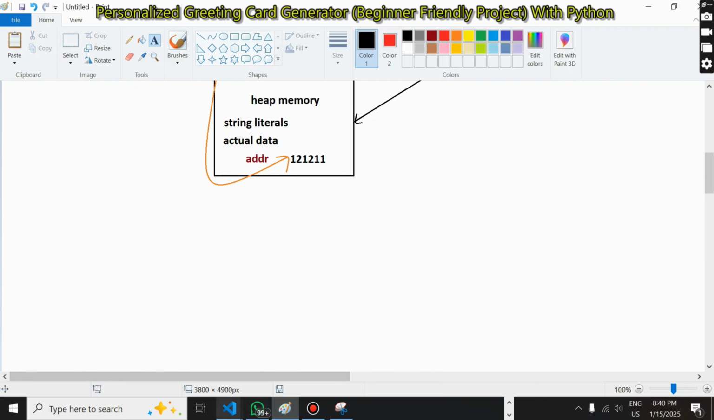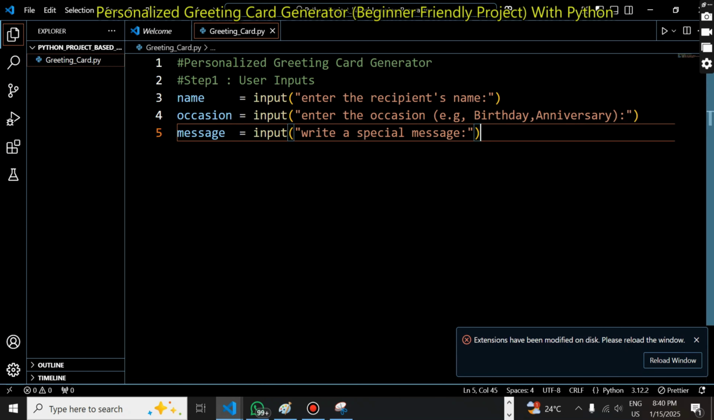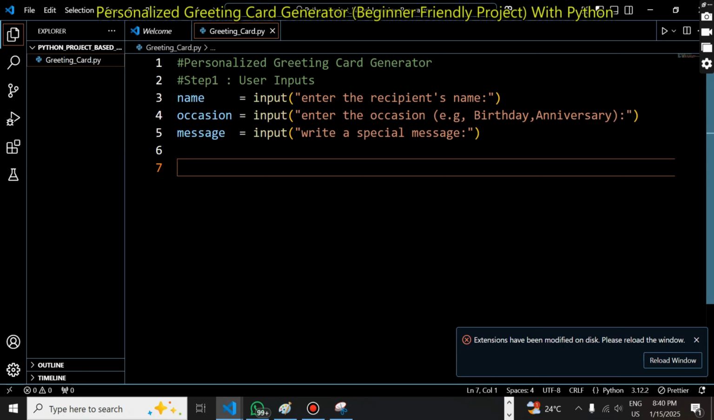Next, let's move forward. Now see here, let's move to step 2. What is step 2 here? Let me write here, step 2: format the greeting card. Format the greeting card.